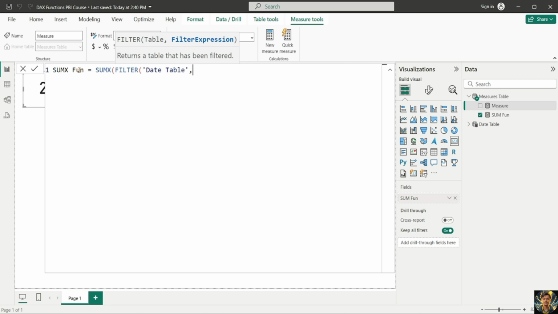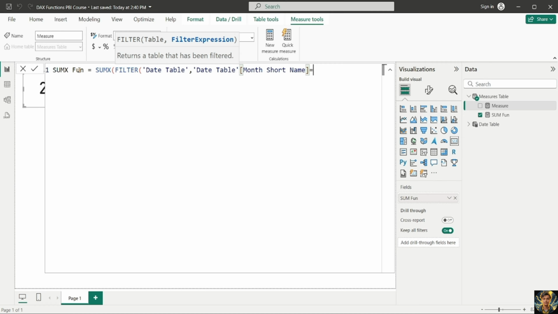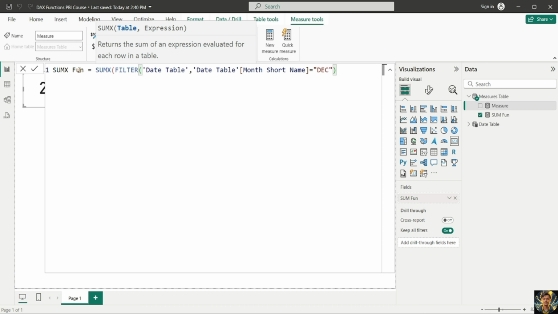Now you need to provide the filter expression since we want the month to be December. So we can write month short name. So I'll simply type month and it will show you various options or column names that you can use. So I want to use month short name. Having this selected, I'll press the tab key, and this should be equal to nothing but, in the double quotes, you need to write DEC because this is the code for December. Close the filter function, comma.